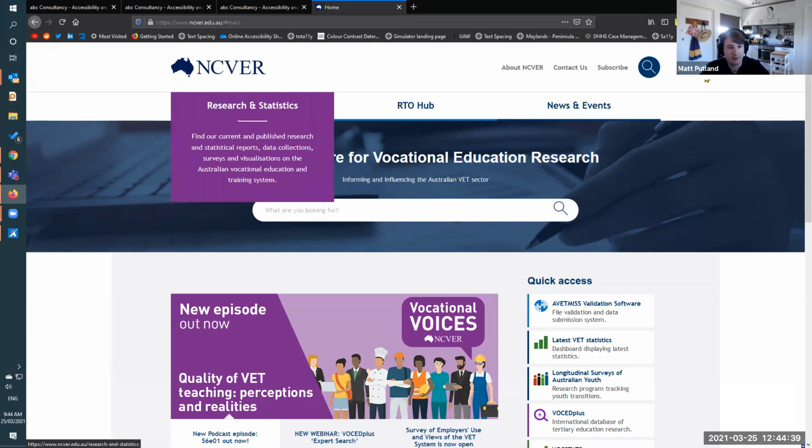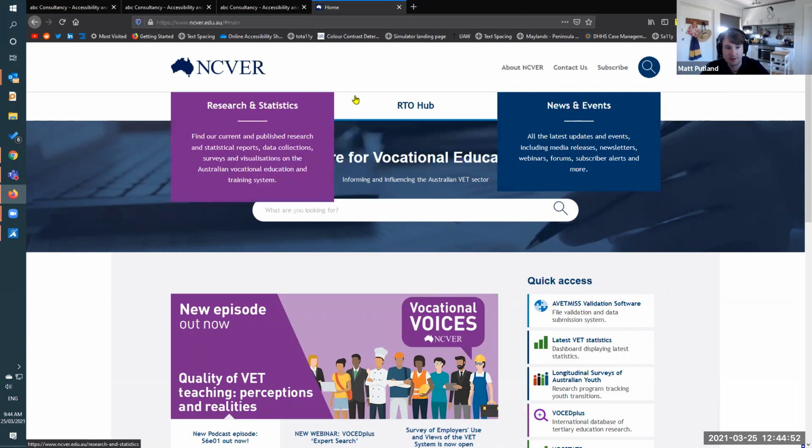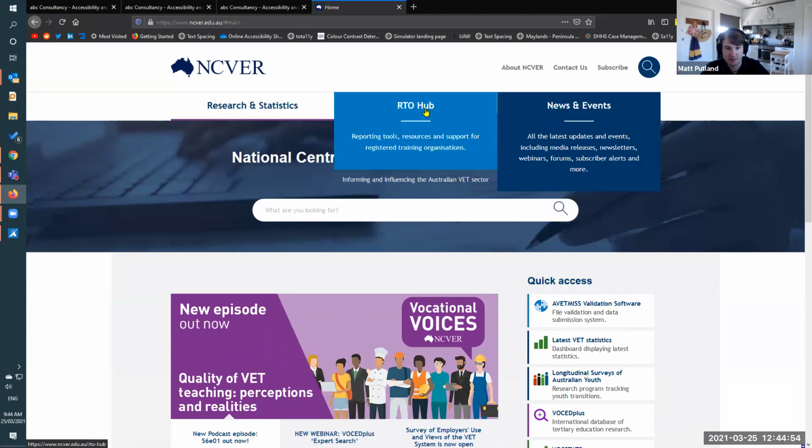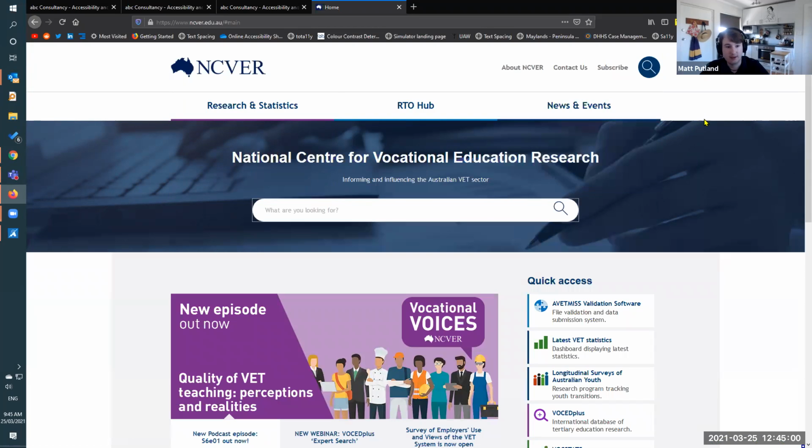And then we get down to research and statistics. So that appears to be a link, and it pops open a bit of text there, which is pretty fancy. RTO Hub and news and events. So that's very cool. This does also appear on mouse hover. So that is good news that the same information appears on keyboard focus as well. And I'm going to press tab down to here.